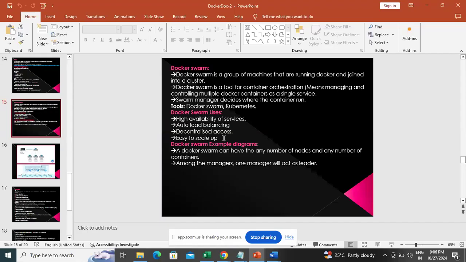Pavani, it is mentioned that the Swarm Manager decides where the container runs. It is just like a leader. It only takes the decisions. The Swarm Manager is taking the decisions. I will talk about the Swarm Manager because I have to explain swarm elections as well. Any questions so far?